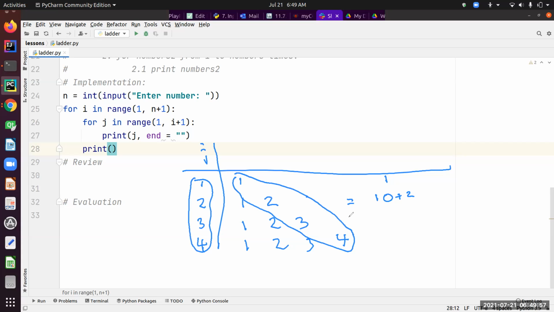Now I'm going to write this one. I'm going to do the same thing to this one. So I'm going to separate 3. So I'm going to write 120 plus 3. And here on, 1230 plus 4. Okay. Now, how do we make the current value of iteration into the next one?